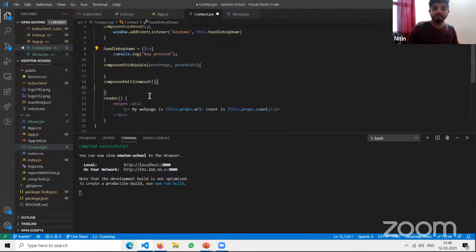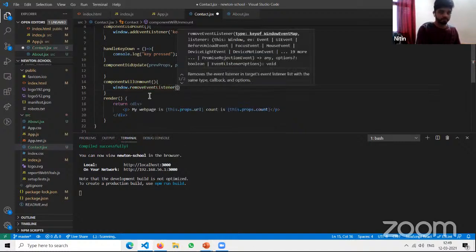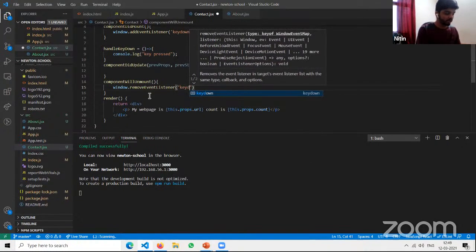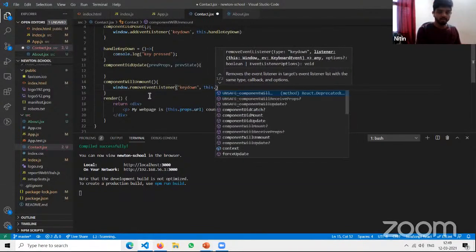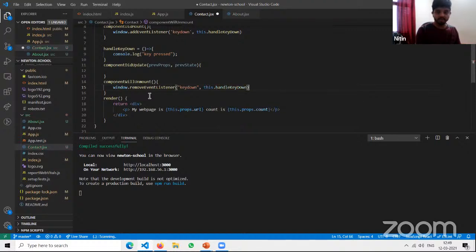Okay, now it's always a good practice to remove these event handlers, because it might affect some other component which also had the same event handler. So what we'll do is just window.removeEventListener, that was Keydown, and this.handleKeydown. Okay. So what it will do, it will just remove this listener from this component.